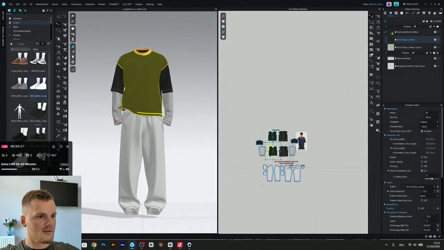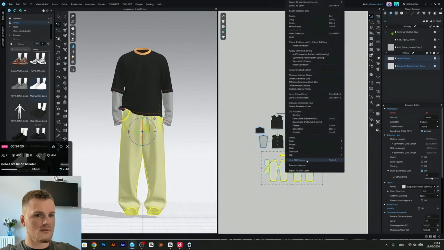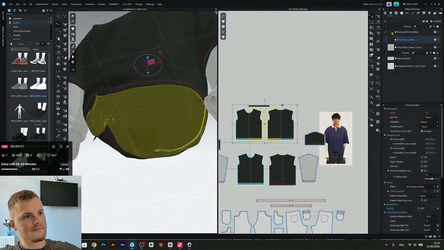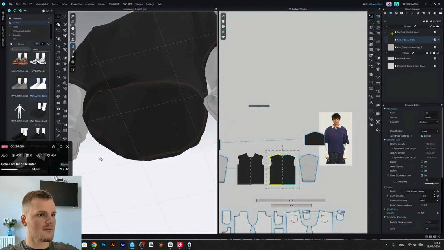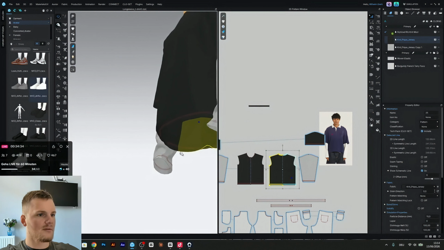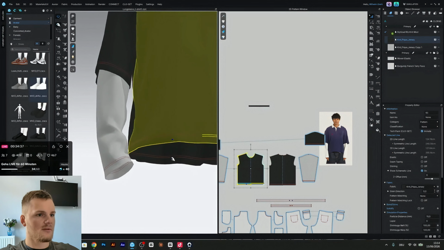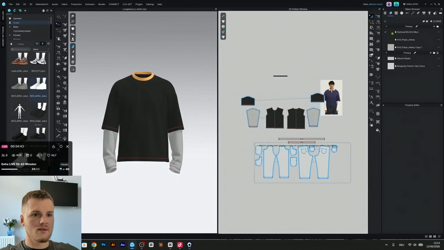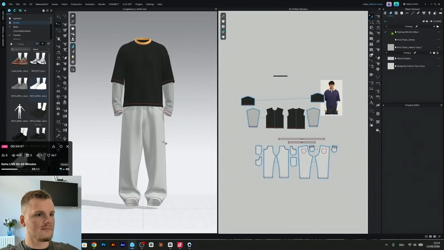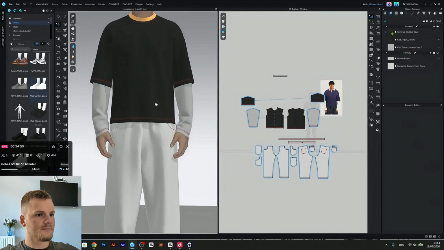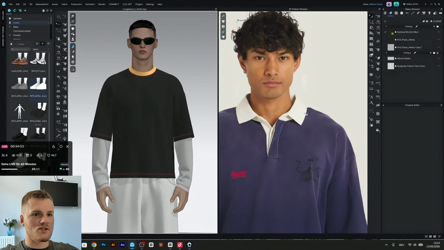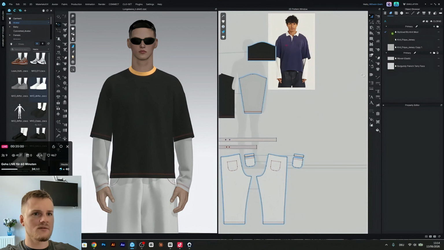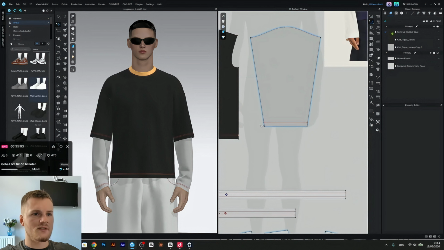What's happening? So I want to make such color, but let's first make the other stuff. Make this a bit bigger.